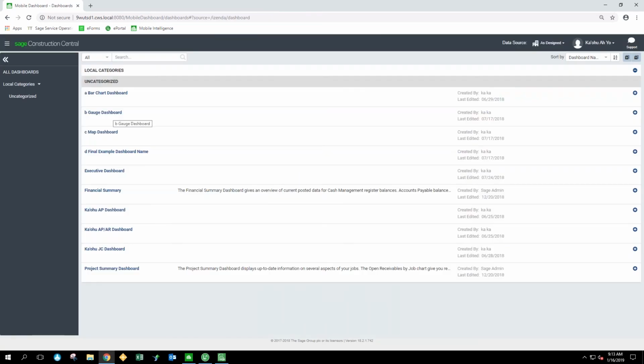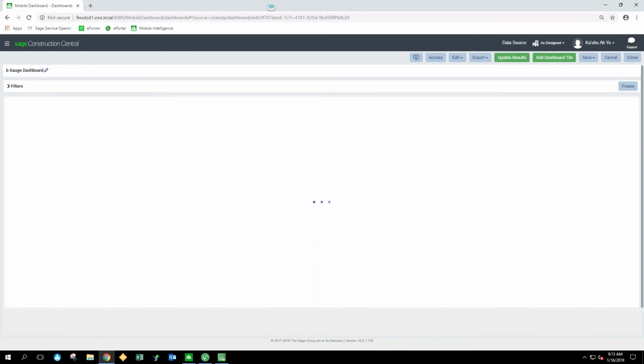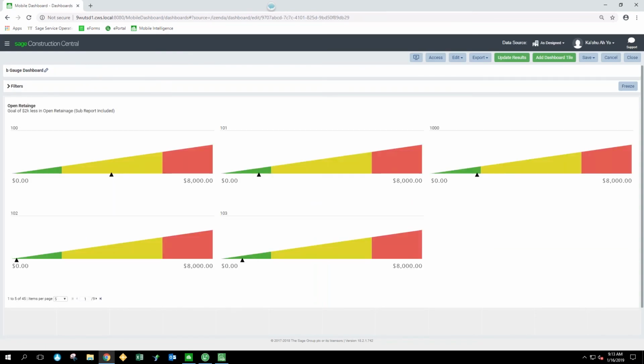I'll see here as well, I have a gauge dashboard set up where in this specific report part and dashboard, I have some custom gauges set up to outline open retainage for specific vendors. That way I've set up certain thresholds to say, green is where we're wanting to operate in, yellow is bearable, red is absolutely unacceptable. That way I can see at a quick glance what's going on with these specific vendors and their open retainage.